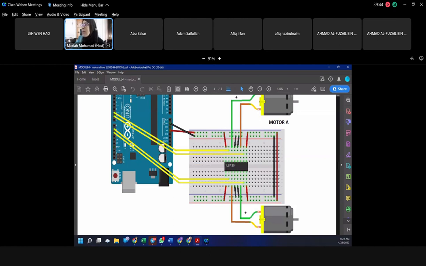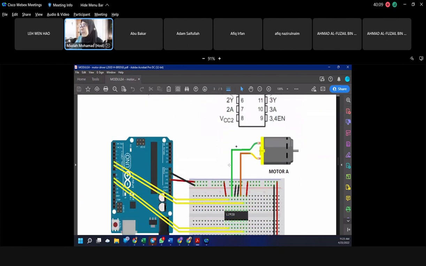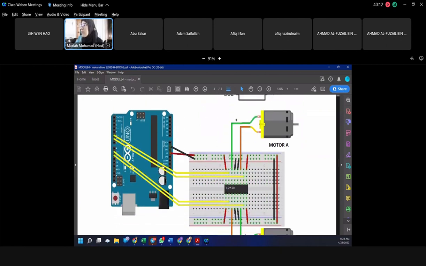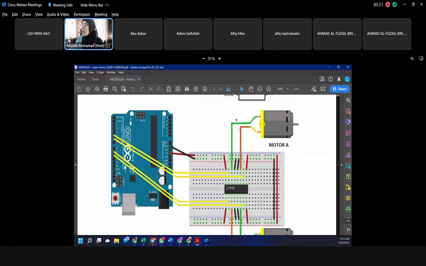Pin number berapa ni? Pins 9, 10, 11, 12 and 13 are the connection to the ground, right? And then this one is 2 lah. Actually 2, 4, 4A, 4Y. This 4Y is connected to the motor. And then this is 3Y, yes, 3Y. 3Y is connected to the motor.